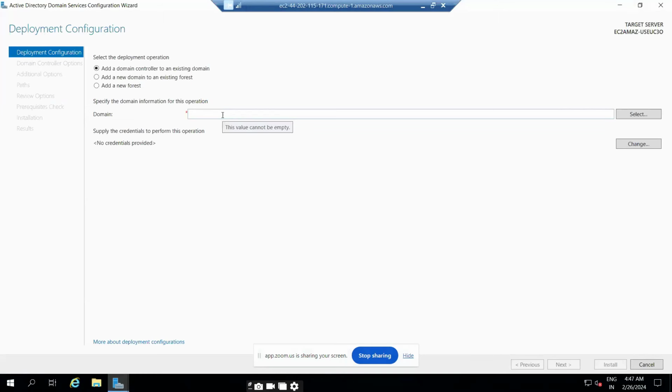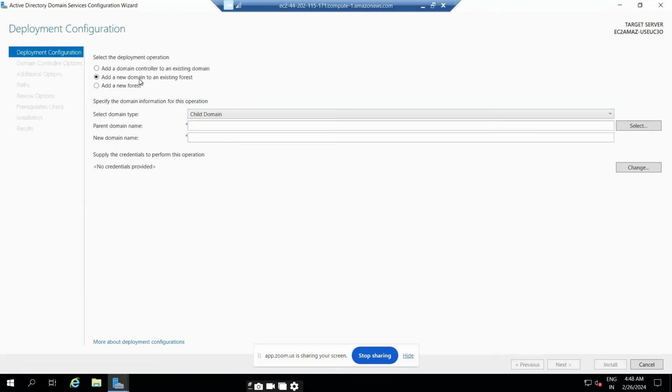So give your domain name. Wait, here there are three options, right? Select the deployment operations. Add a domain controller to an existing domain. That means if you already have an existing domain, we have to add this server to that existing domain. Because we don't have any existing domain, we need to create a new domain here, right? And the second option is add a new domain to an existing forest. So forest also we don't have anything. Forest means we are going to create the domain name because we don't have any existing forest.